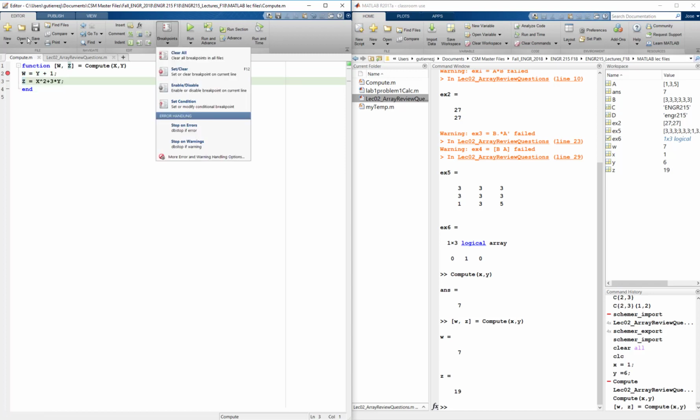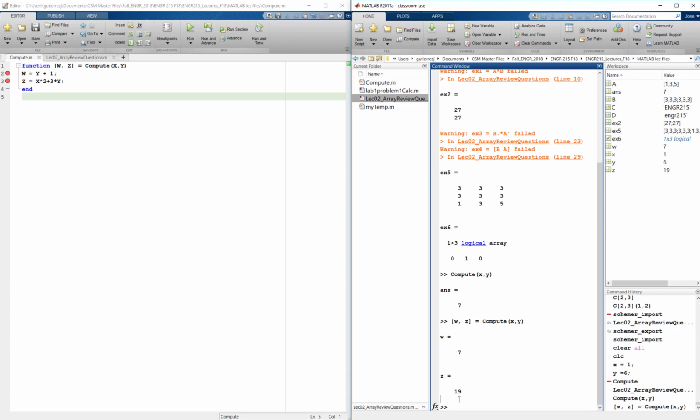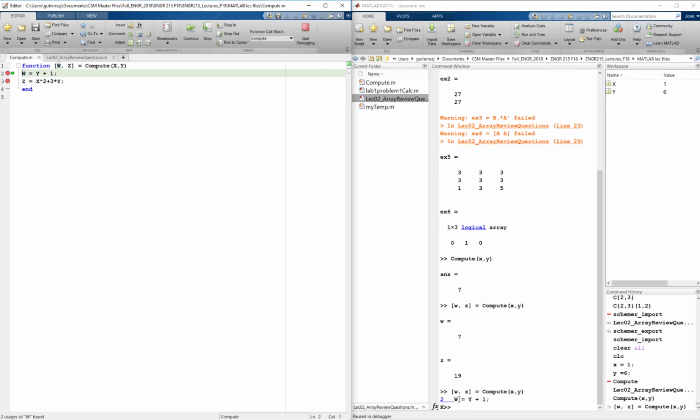So I'm going to go ahead and set another breakpoint. So now I have 2 breakpoints. First, you need to save it. And then when I go ahead and run this function, what it's going to do is, you see on my command window, it says paused in debugger. So it's not giving me an output yet. That's because I need to tell it to continue to run.